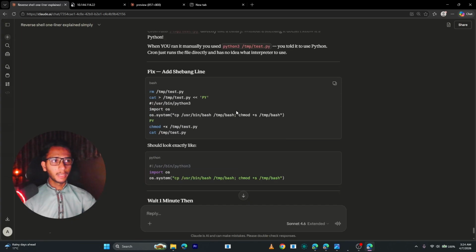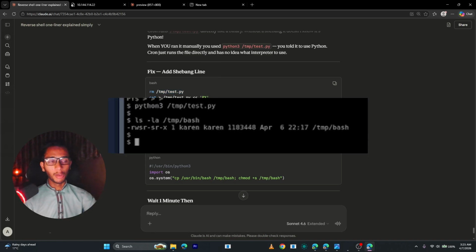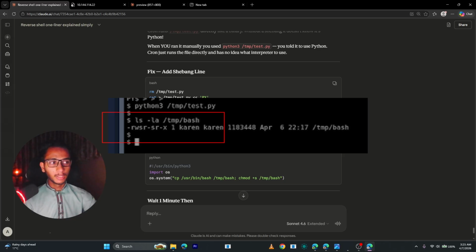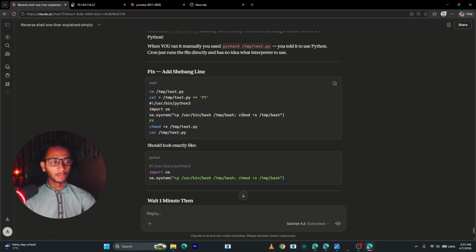So I told it that whenever I run this test.py manually with Python, it created the bash file, and also with the SUID enabled, but with normal low-level permission, because I ran it with my own privileges. This does not matter that much when I run it with my permission. I just wanted to test if it would create the bash or not. So it created it, but it was not actually run by the cron job.